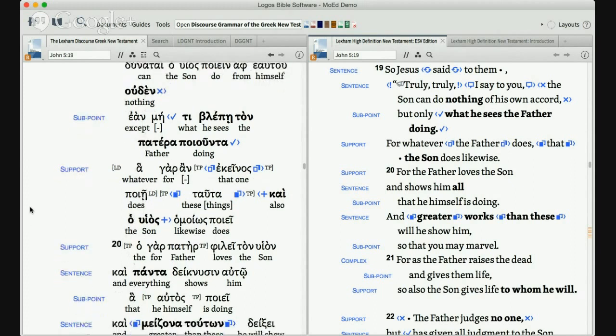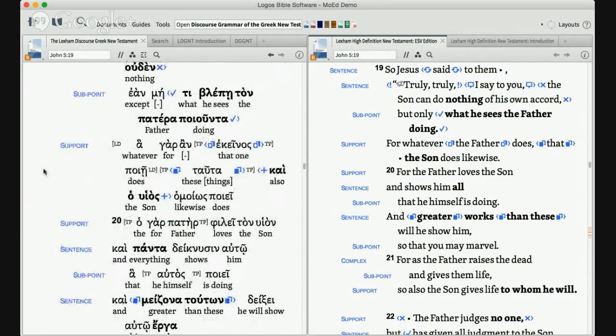So if we go over to Greek, and I'm not saying Greek is superior and you have to understand everything, but the point is working with the Lexham Discourse Greek New Testament can actually be a help, because the interlinear line that I have turned on here, all you have to do is go up and click on this box, and you can control what appears or doesn't appear. So I just have the literal gloss on, but notice that it's a pretty readable line. For whatever that one does, these things also the Son likewise does.